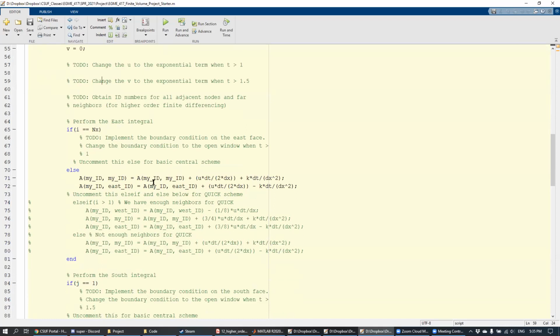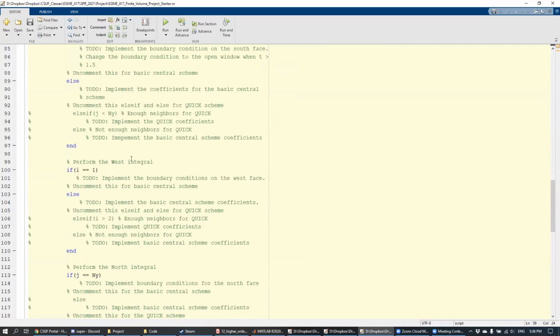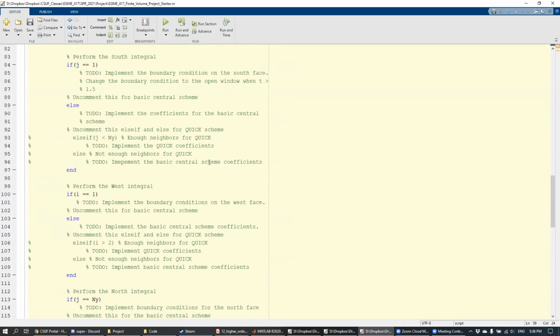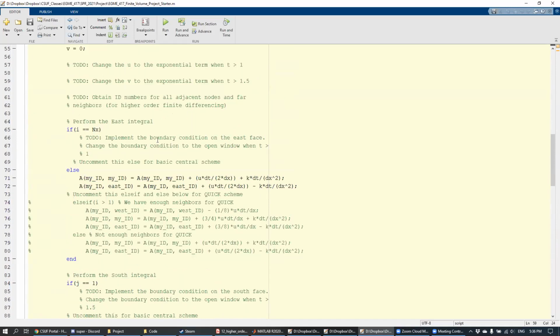Okay. And so the way I've organized this code is the same as how I've organized the finite volume codes that we talked about last time, right? And so I've broken this up integral by integral, because remember with finite volumes, we're really interested in computing the 4 face integrals around your cells, right? And so we have the east integral, the south integral, the west integral, and the north integral. And that's where most of your code is going to be. And so I've broken that down in the same way for you here, okay?